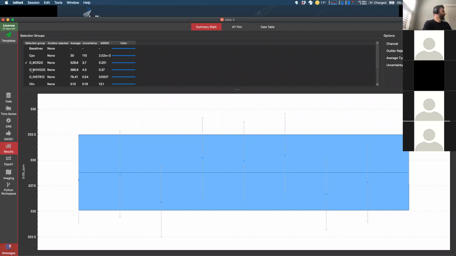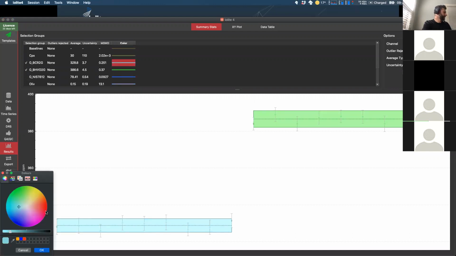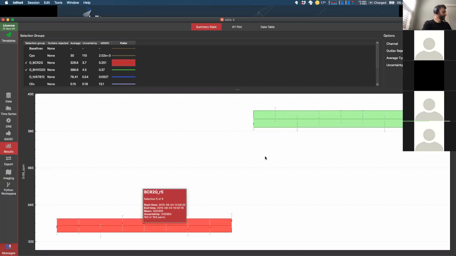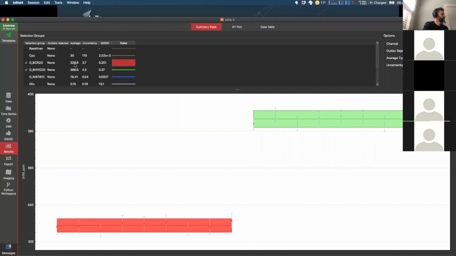But back in here, we can change which channels we're looking at. We can add different groups, and we can change the colors here, or we can double click on the colors here and set a color. And you can add as many of these as you like. Up the top here, it does give you the average value for the selections within a group. So this is taking these selections here and working out the mean value of them.